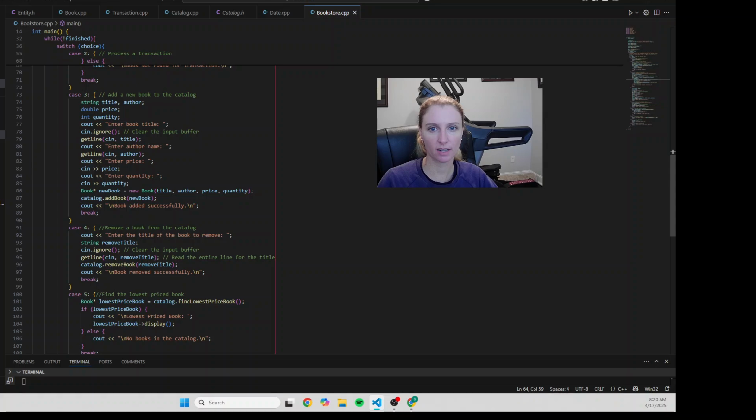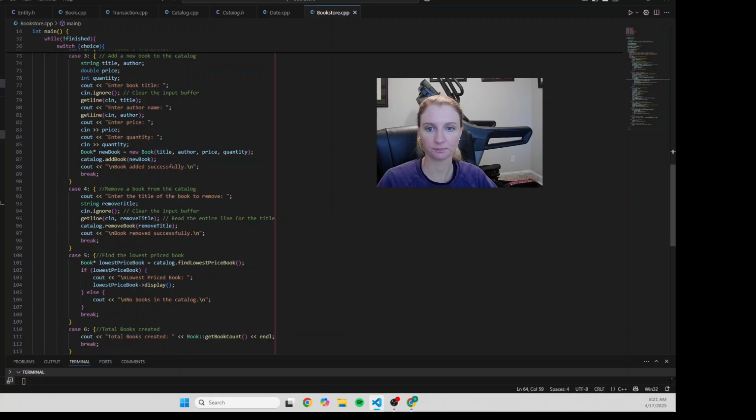Adding a new book requires the user to input a title, an author's name, a price, and the quantity of stock that we have. And then it uses that information to create a new book object, a pointer to a new book object called title, author, price, and quantity. And then we're adding that pointer new book into our catalog.